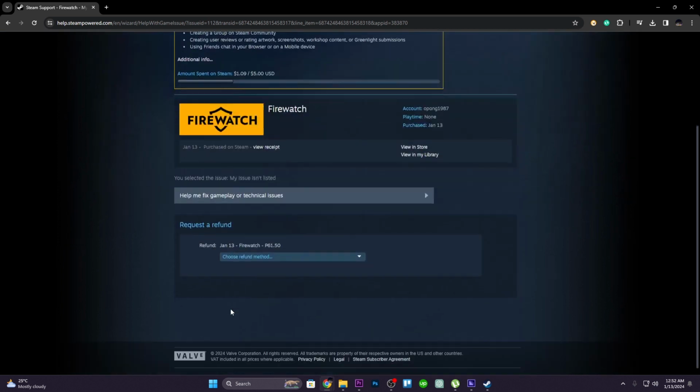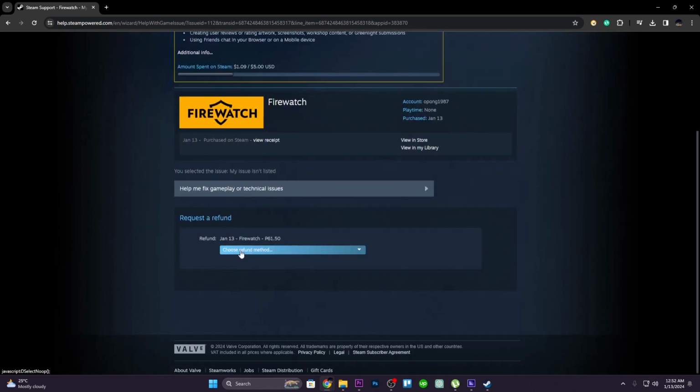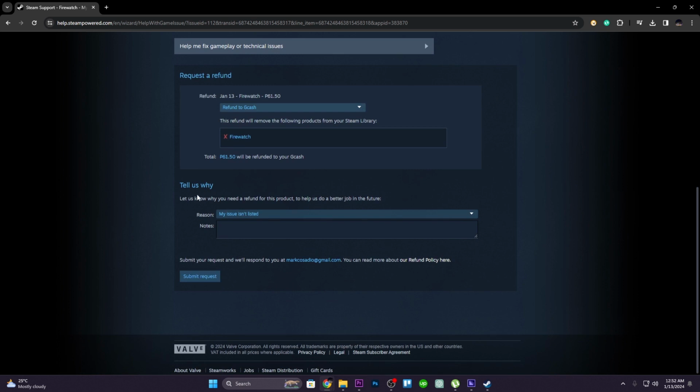Now in here, you can choose a refund method, and you can choose whether it is going to refund to your Steam wallet or to your digital wallet that you use to purchase this game. So I'm going to choose the digital wallet, and here under tell us why, select your reason.